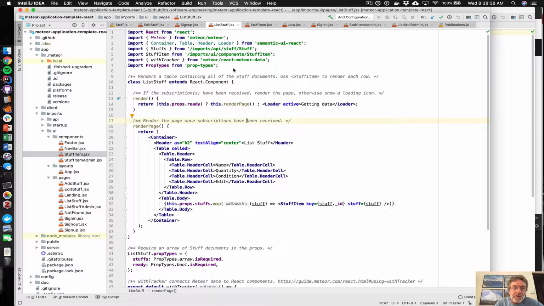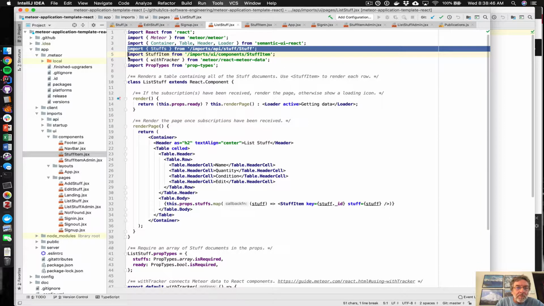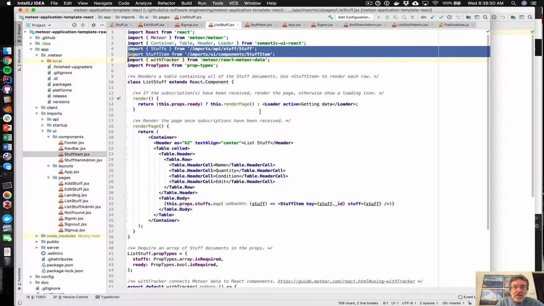Welcome to this brief screencast on debugging React and Meteor. What I want to focus on in this screencast is the difference between default import and named import. Okay, and we're using Meteor application template React for this.